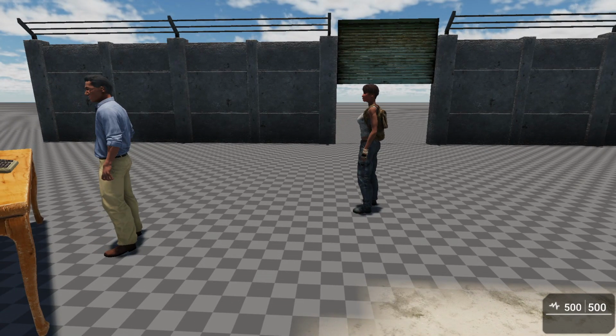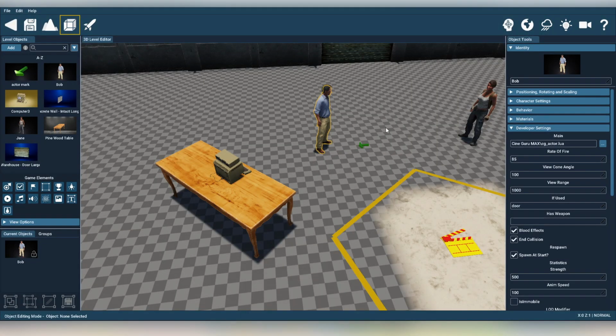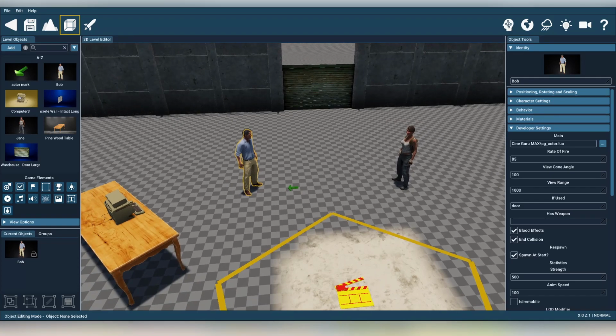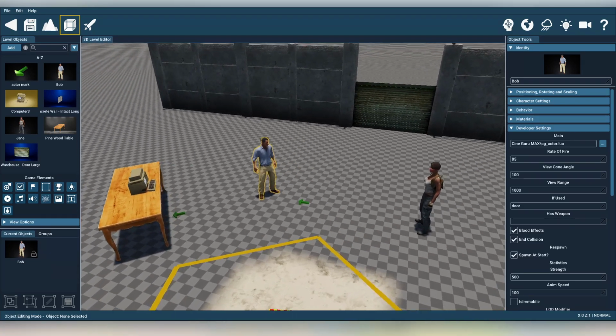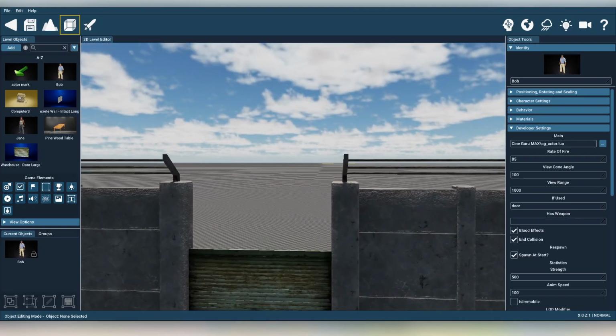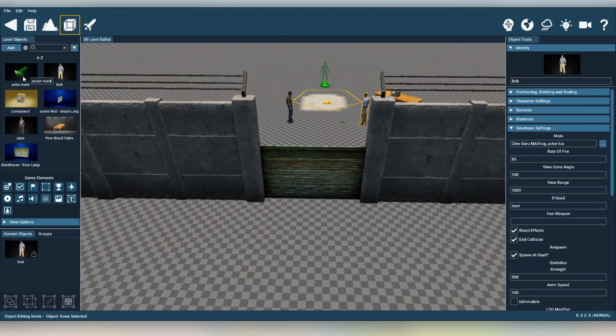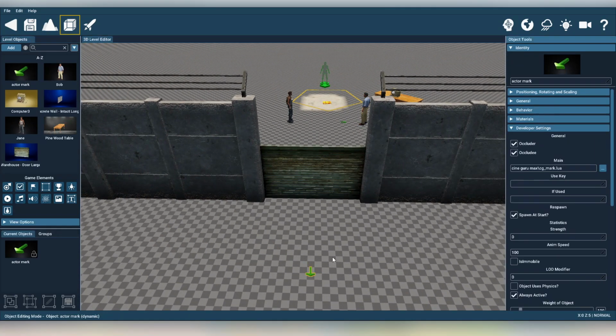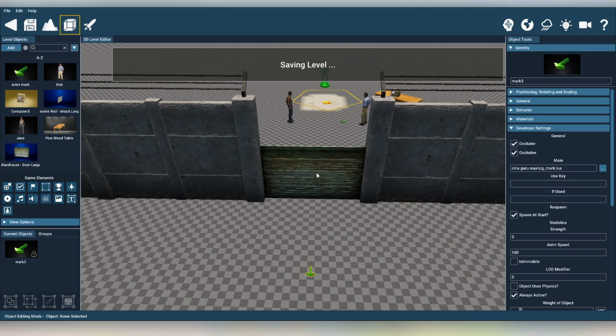Okay, great. So now what we want to do is add a little ending to the scene where once that door is open, Jane walks through the door. The first thing I'm going to do is drop down another actor mark, so somewhere for her to target. As with all actor marks, it needs to be given a unique name, so I'm going to call it Mark III. Just save that.